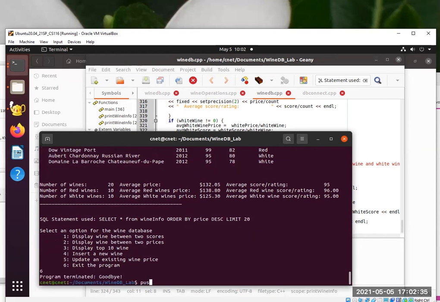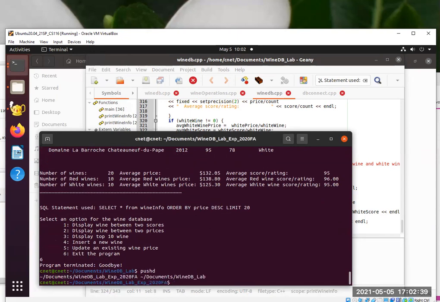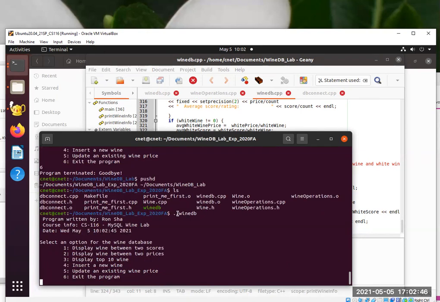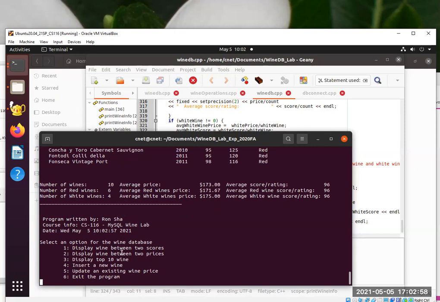And so then let's go back to the other one, which is fully implemented. So this one is fully implemented. Your program should look like this. We demonstrated the first one, second one, and third one. The third one we just finished. And then you point it out, and then insert a new one.